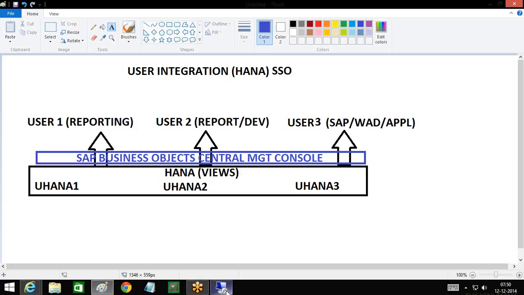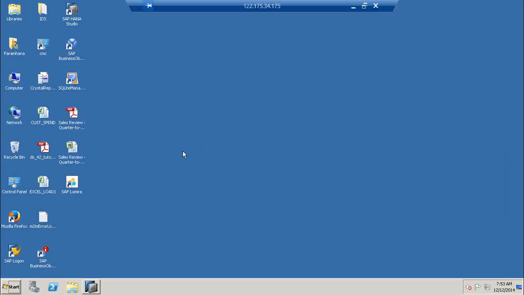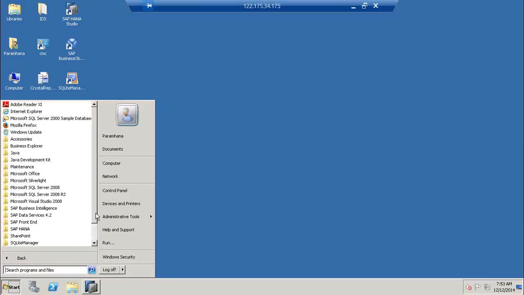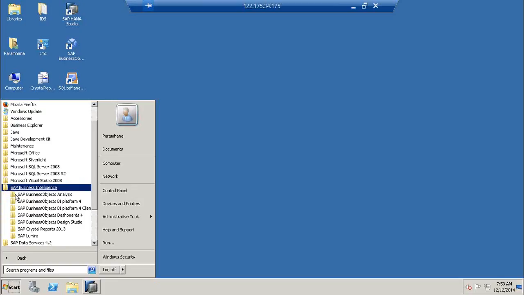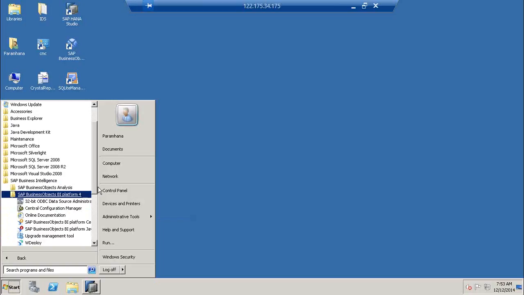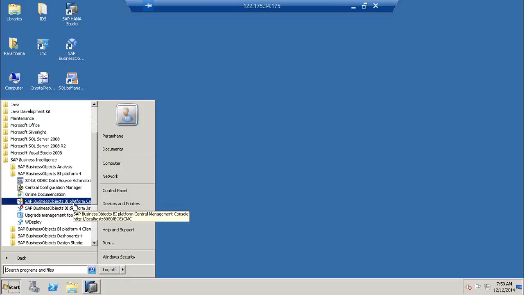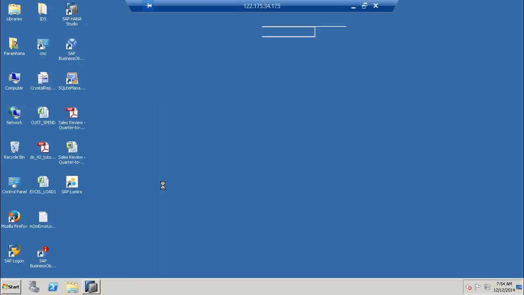So the steps: we go into the system, and open the interface layer, which is the CMC. Start, all programs, scroll down here, and then SAP Business Objects BI platform. You select the SAP Business Objects BI platform Central Management Console. The CMC is used by all the administrators, SAP administrators, network administrators, business objects enterprise administrators, vendors, for a lot of administrative activities. One of them is the SSO, single sign-on. So we'll see how it looks.